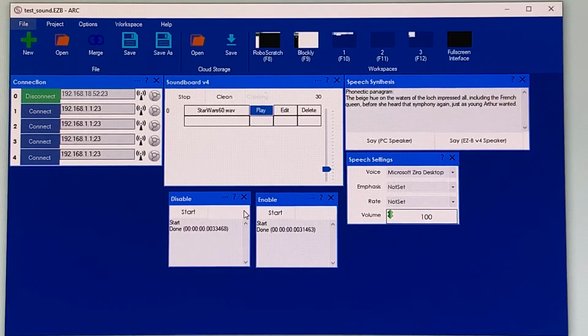So the idea is that, for example, you can use this script to enable or disable the amplifier after you are done. For example, you can make a text-to-speech and then disable the amplifier because you don't need it anymore. Or you can play a song, and in the end of playing a song, you can stop the amplifier.